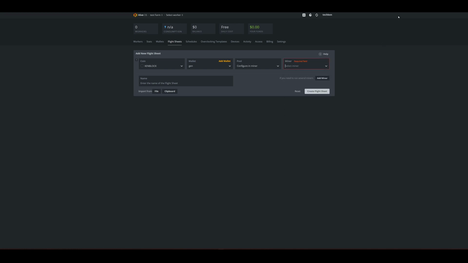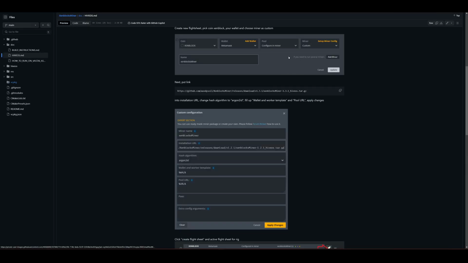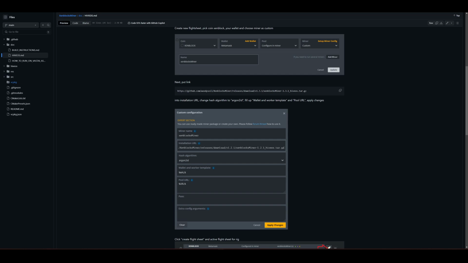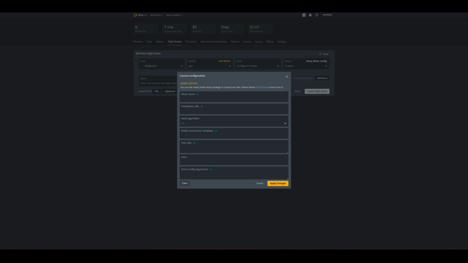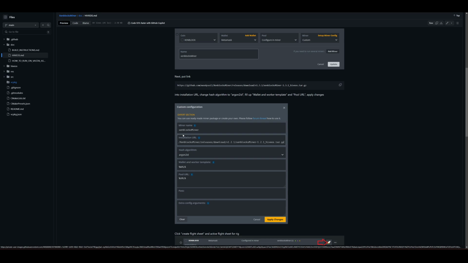wait, my bad, I missed something. So yes, it's supposed to say setup configuration, but why isn't it? Oh, because I didn't select the miner. So what miner? Oh, it just says custom. So now it's making sense. Custom setup miner, and then that's where we go pretty much add all of this.